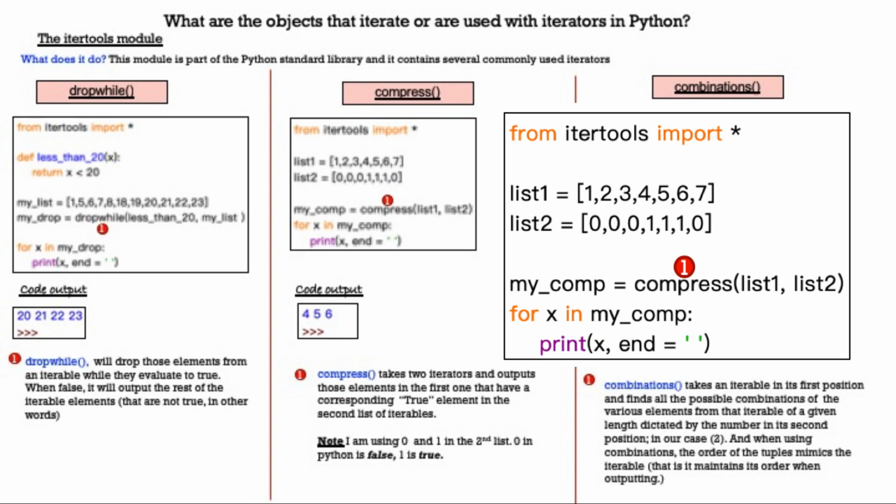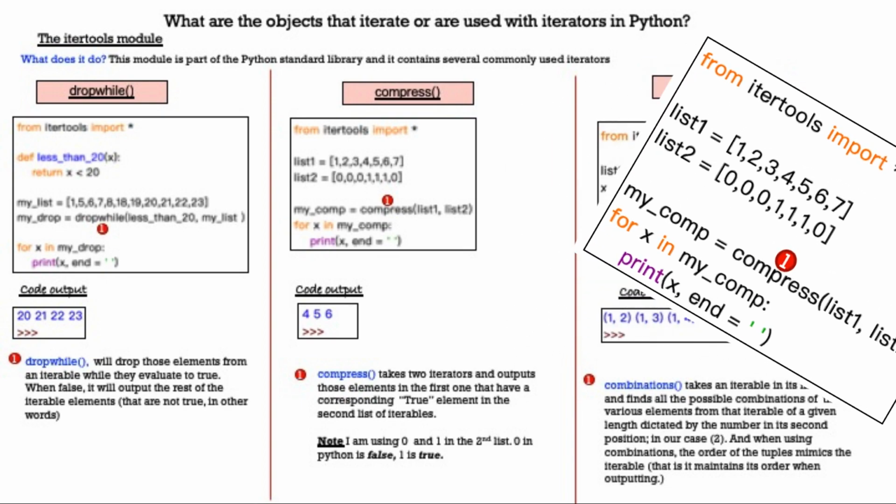So my_comp equals compress, list 1, list 2. So for x in my_comp, print x. So it should only take those that evaluate to true. So does 1 evaluate to true? No, that pairs with 0, the first element in that list. So that's false. 2 is false. 3 is false. 4, 5, and 6 are all true because they correspond to the number 1, and 7 is false, so it prints out 4, 5, and 6. Mission accomplished.